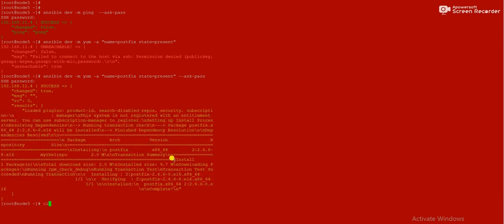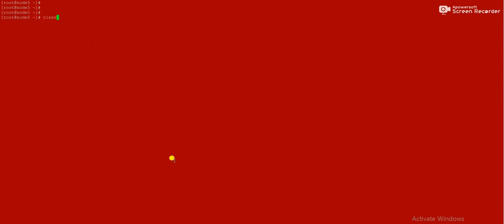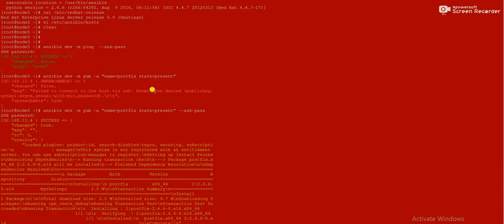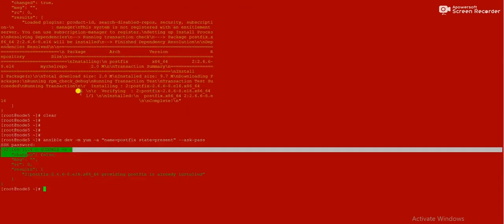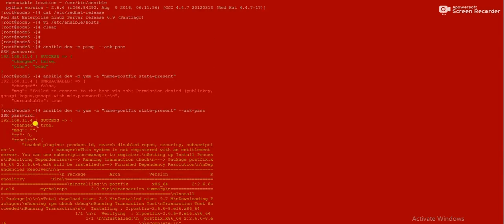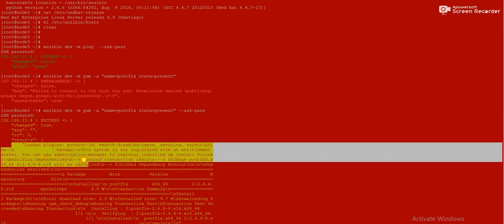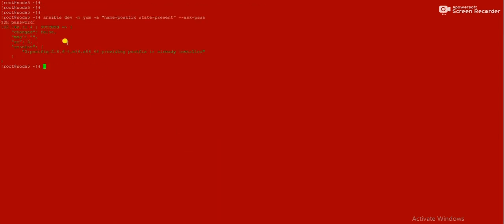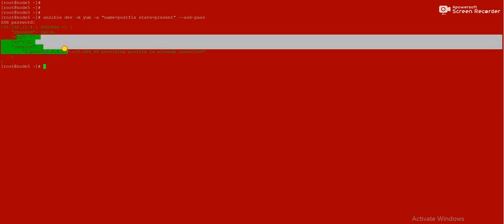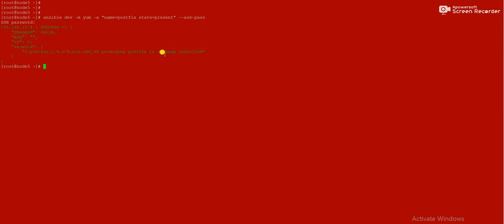If I run the same command again, let's see. See, earlier the change was changed=true, so the color changed to yellow, but here changed=false, so the color remains green, because it is saying it is already installed, so it is not installing.